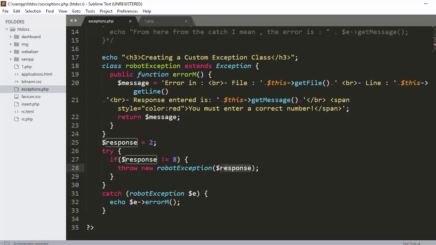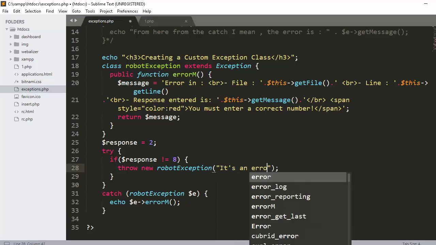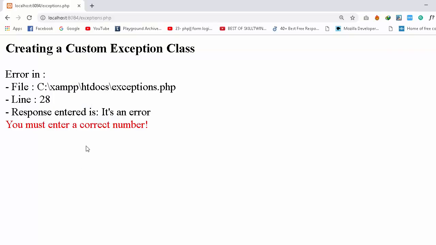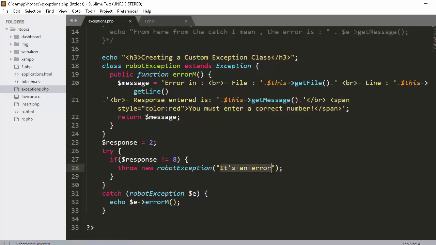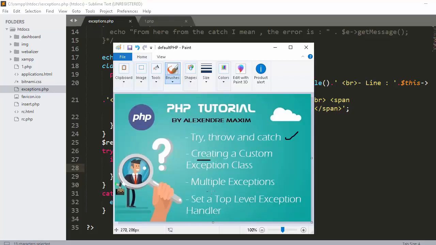We can pass a message here to the user. For example, it's an error or something like that. When we reload, we have "it's an error". So we can pass anything here to the object or to this exception, and it will be the message of this exception.